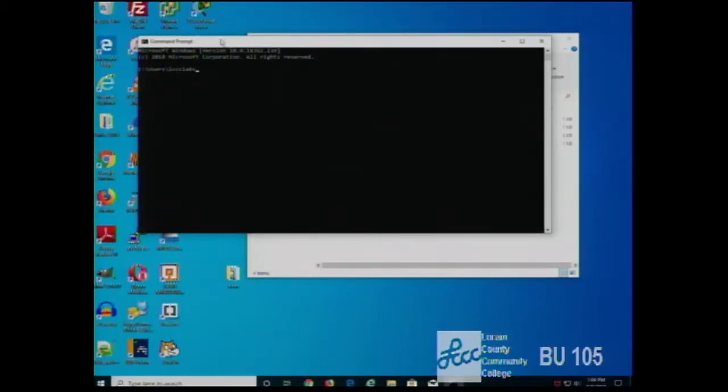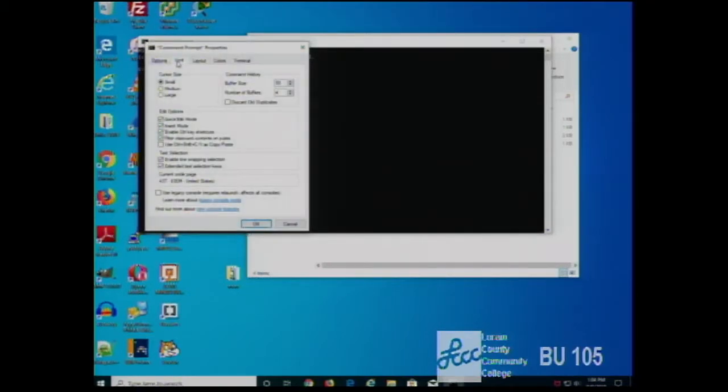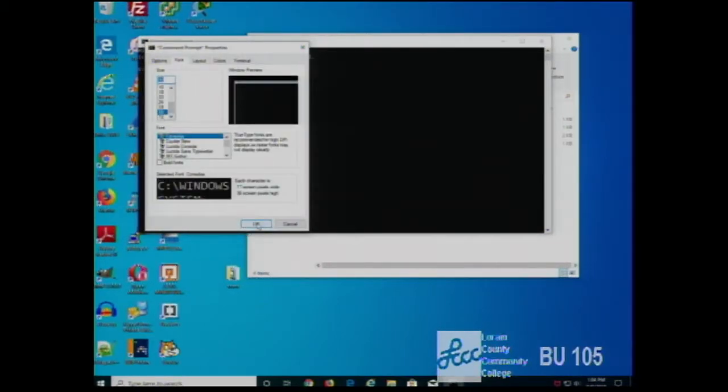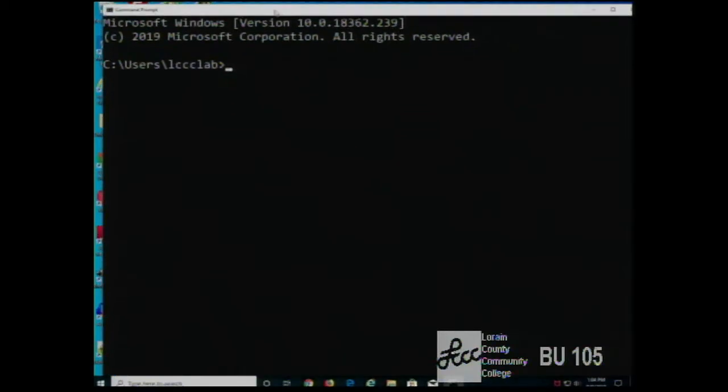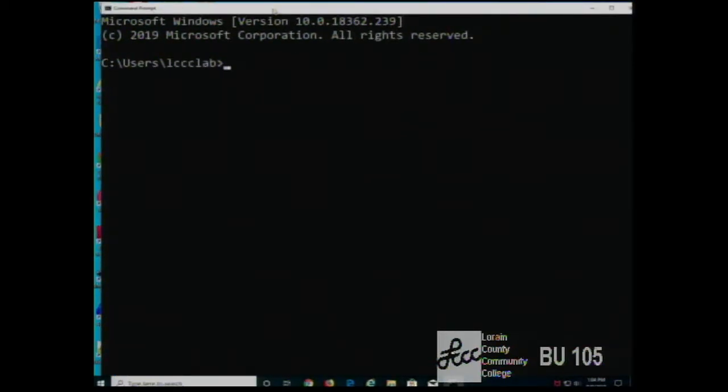I am going to first make it bigger so everyone can see. It opens up into that folder. From there, I CD to get to the desktop. Remember, if you're going down a folder, you type in CD and the name of the folder.